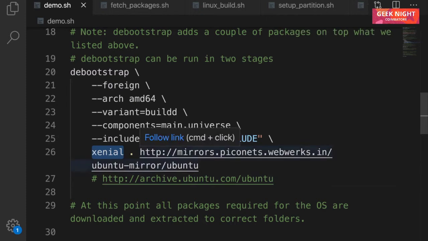Like there are multiple sets of repositories under this package URL. So we specify which repository or distribution to use. And we also specify the architecture that we are targeting. Here I'm specifying AMD 64, which means it's a 64-bit operating system that we are trying to build. And there is a variant option to Dbootstrap, which has a couple of values available. Buildd is the one that we need to use if we are trying to build an operating system that needs to be booted as an operating system.